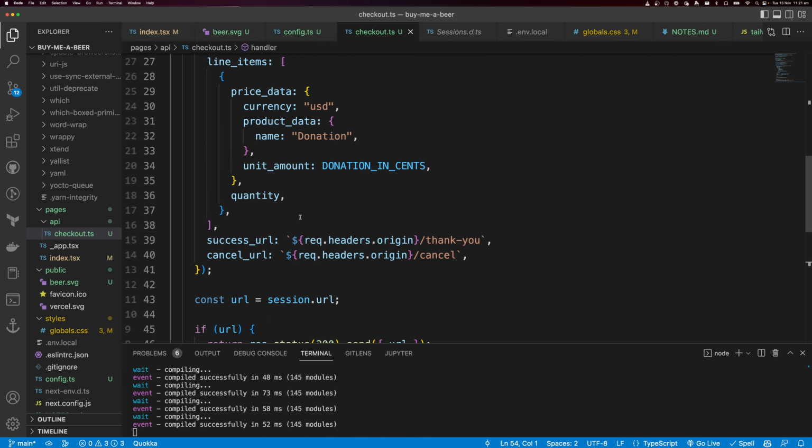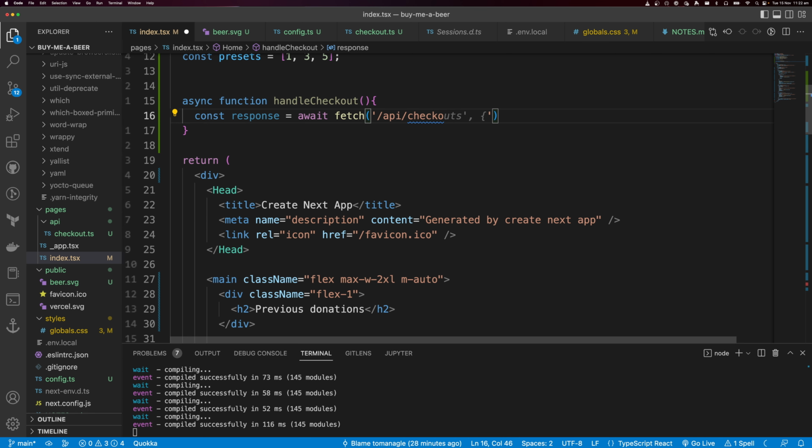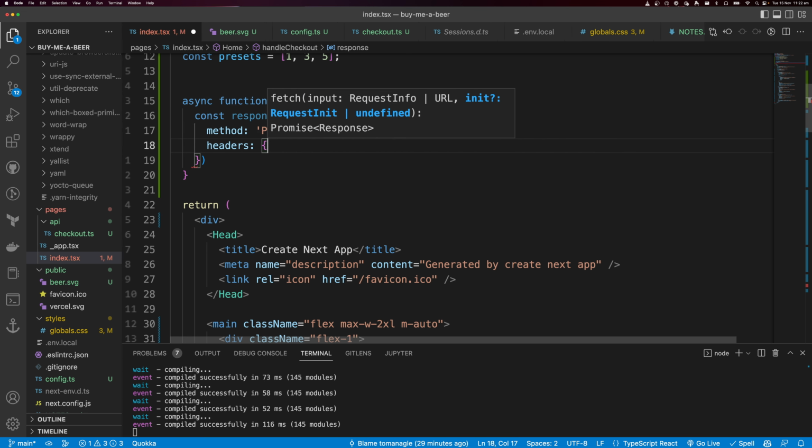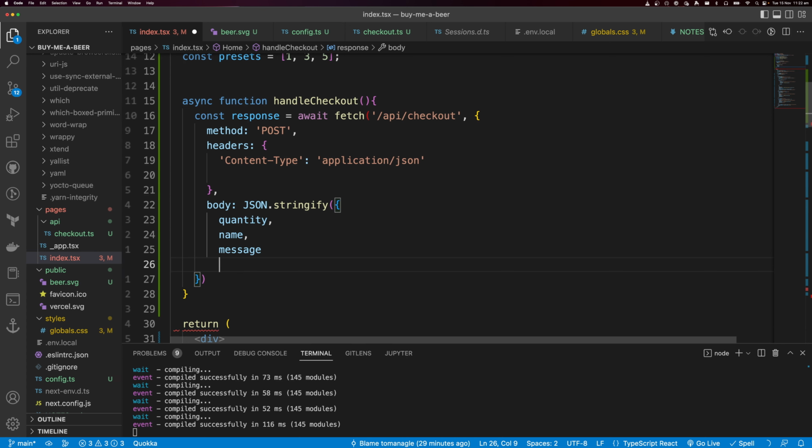Let's go back to our index page, and I'm going to have an async function at the top. So async function handle checkout. And say const response is equal to await fetch /API/checkout. My method is going to be post. I'm going to set some headers here. My content type is going to be application JSON. Inside my body, I'm going to JSON stringify my quantity and my name and my message.